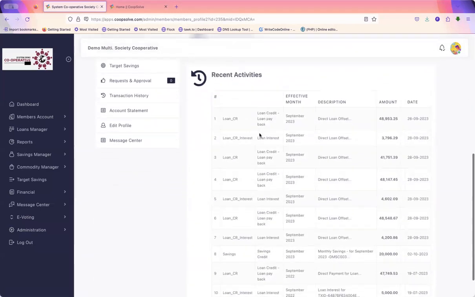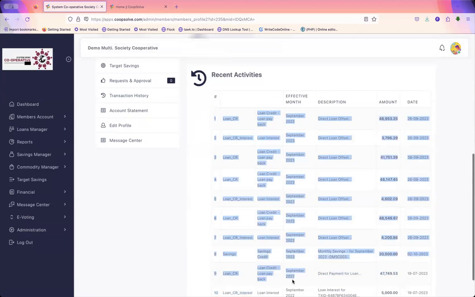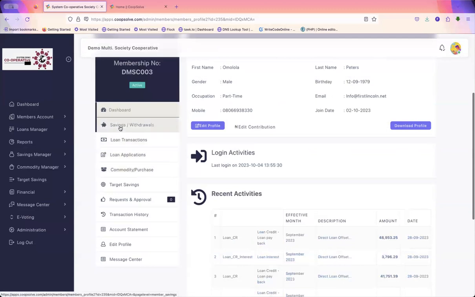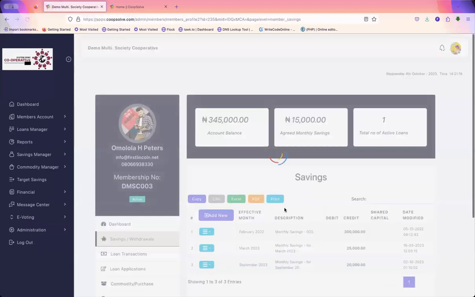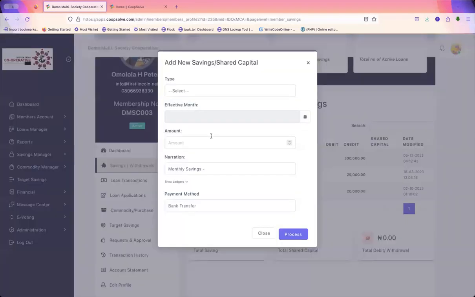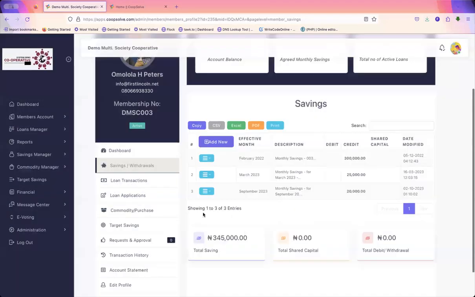The recent activities show what has recently happened on the member's account, and it drills down up to the last 10 recent activities. Then the member can narrow it down to savings and withdrawals. At the bottom, you see the total savings, the total withdrawal, and the total share capital. Here you can also add new transactions, say new savings for which month, and specify the amount to add. In CoopSolve, we process that.